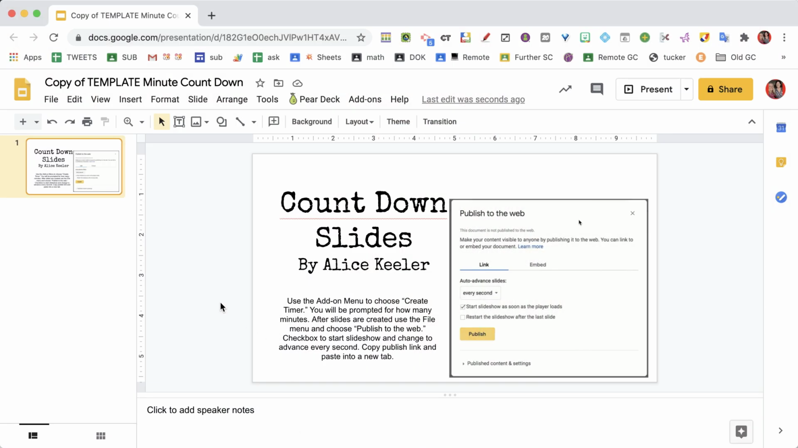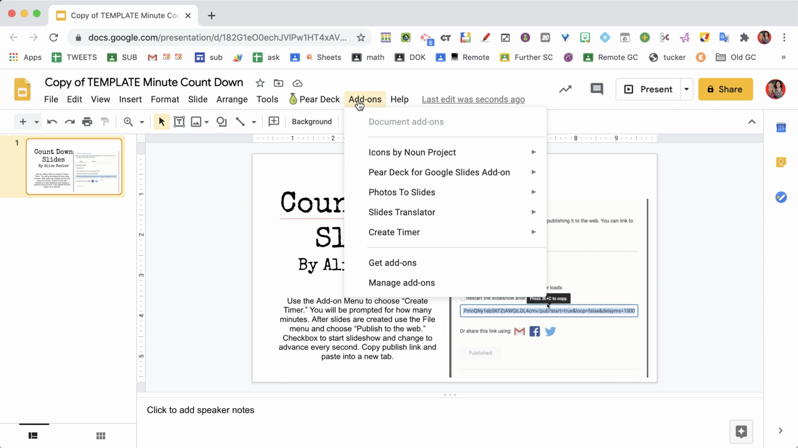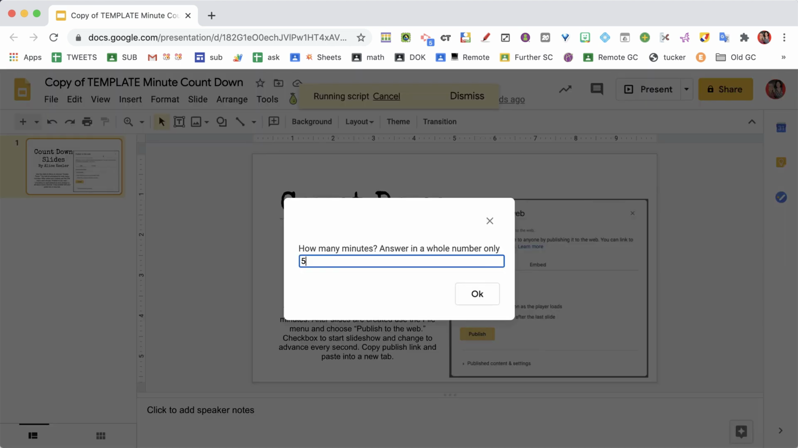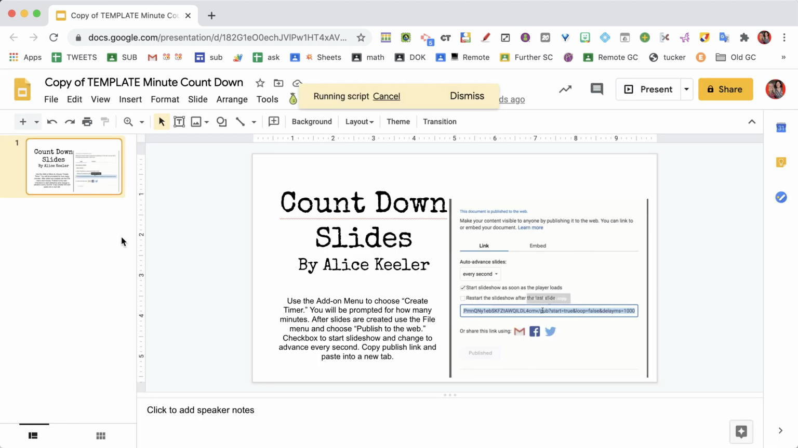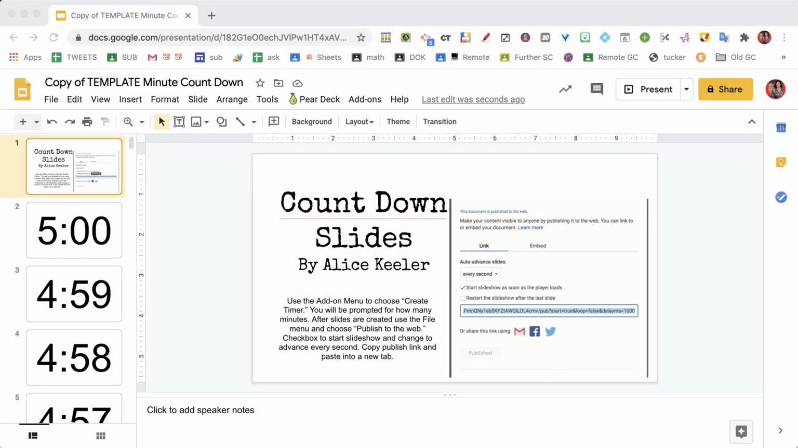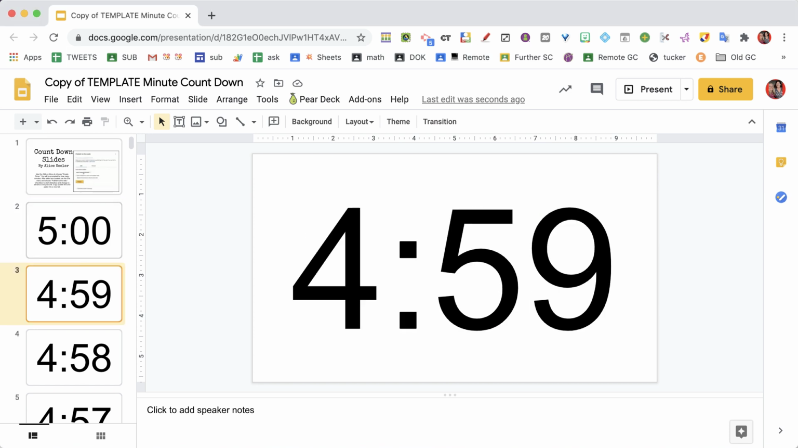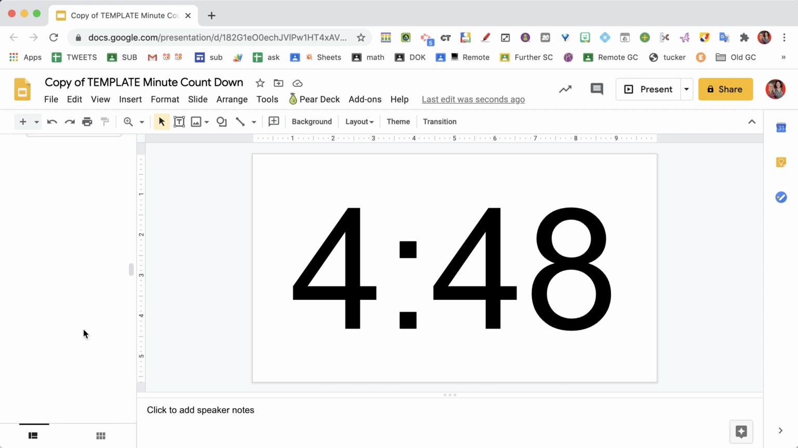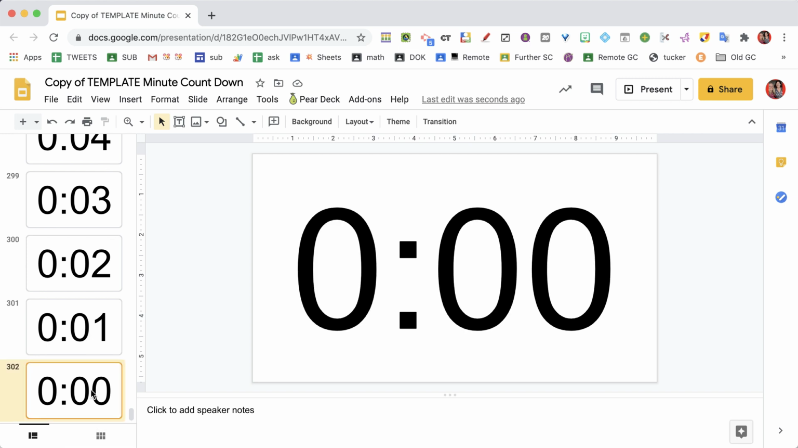So notice I have a template. You're going to need to get a copy of this and go to the add-ons menu, create timer. After authorizing the add-on, you'll choose create timer and put how many minutes that you want. Now it does take a few seconds for it to do all the math to calculate how many slides it needs per second. So notice that I have a slide for each second for all 5 minutes, and if I scroll all the way down, it goes all the way to zero.